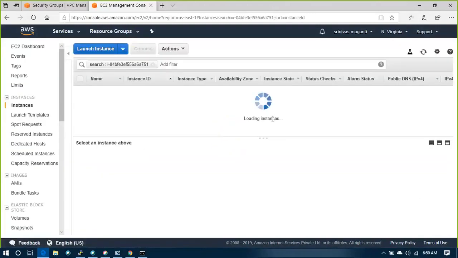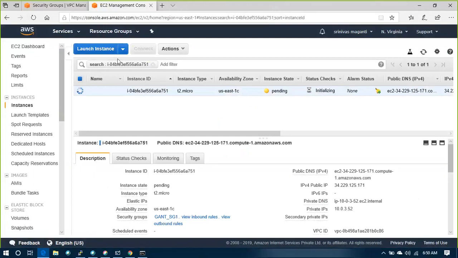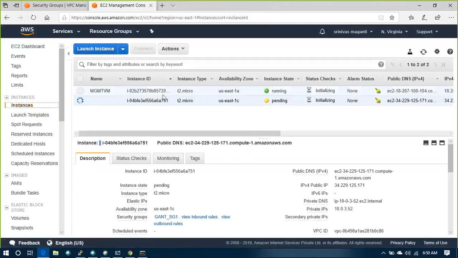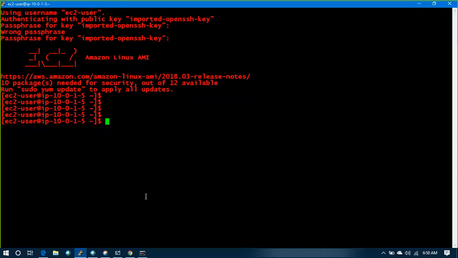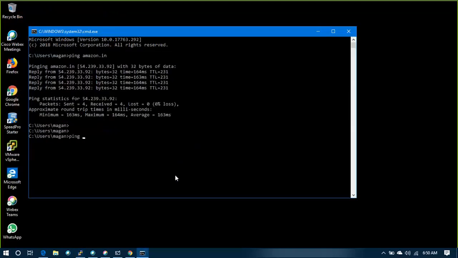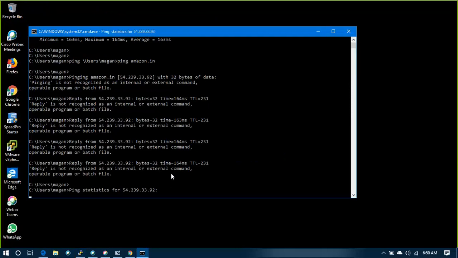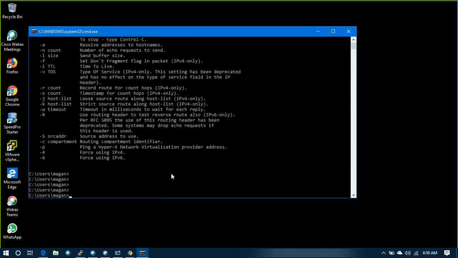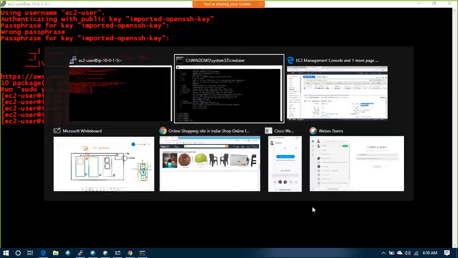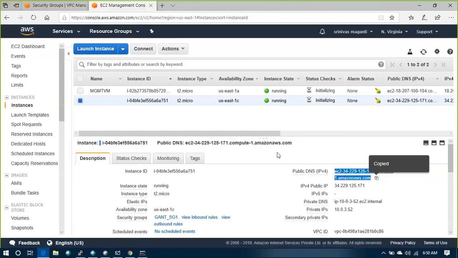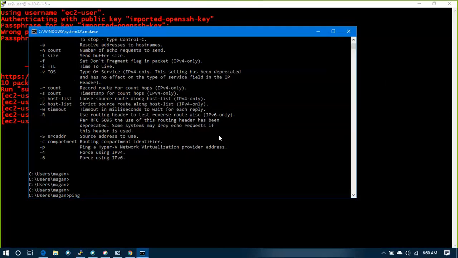Okay. And second machine got initialized. Instances. Let's see if it is still running. So I will copy this and I'll try to ping first. Copy. Ping.